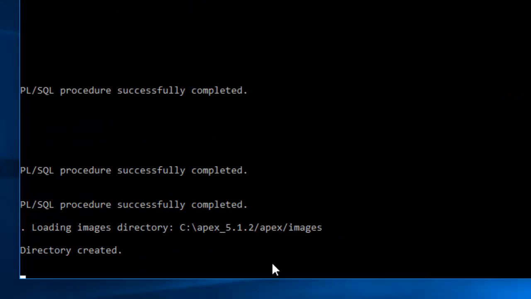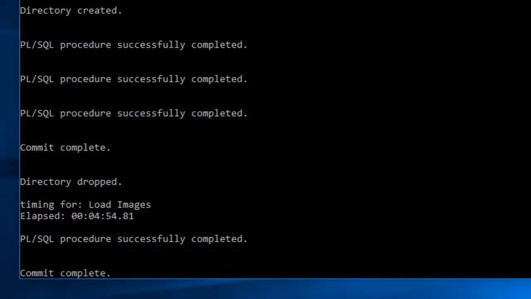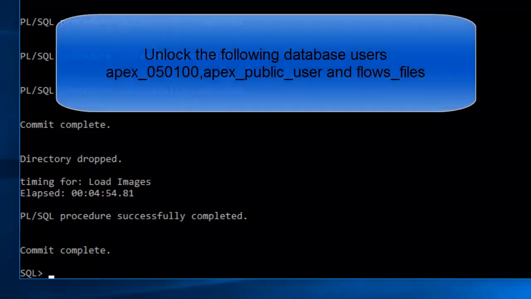Now the images are being loaded into the database. These images are actually the Apex images, and this kind of installation is called EPG, Embedded PL/SQL Gateway, where all the images are loaded into the database. It will take a while. Now our image loading is complete. One part is ready. Now we'll have to unlock some of the schemas, and then our process will be ready to deploy.